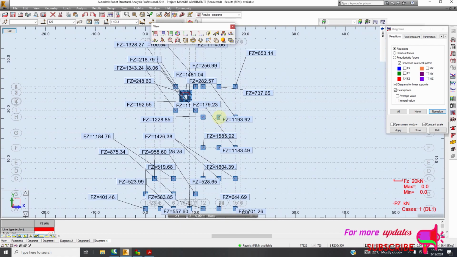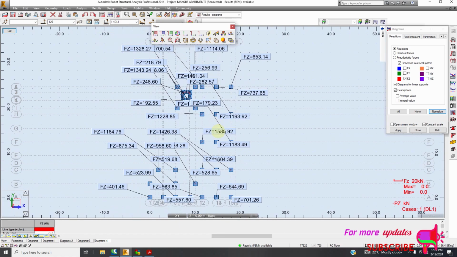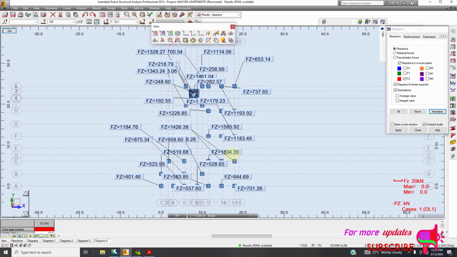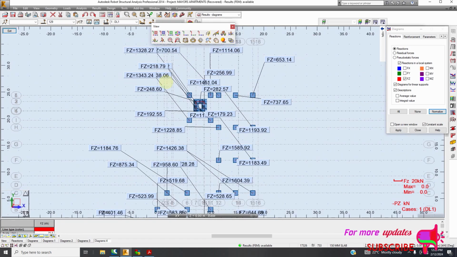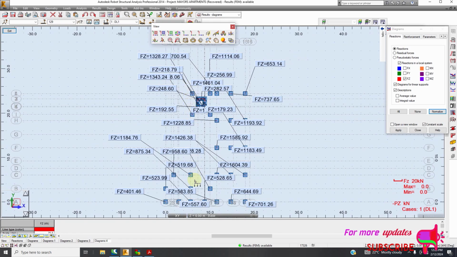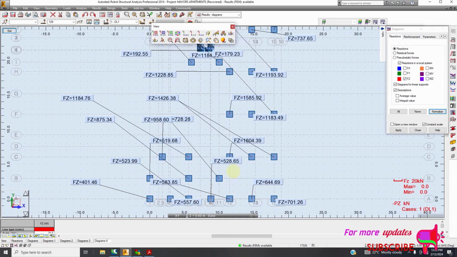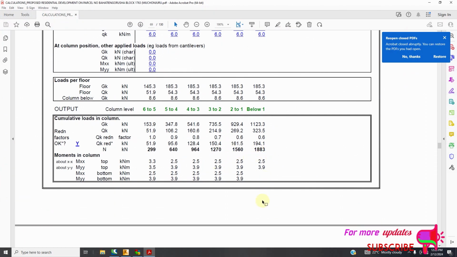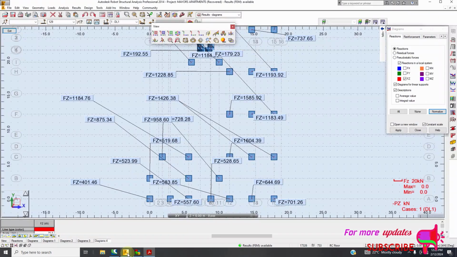So my ultimate reaction. My ultimate dead load here, you can see it is 1604. This is unfactored dead load. So let's see the ultimate dead load. My ultimate dead load is 1604. And here my ultimate dead load I used is 1883. So you can see it's very similar, very close.